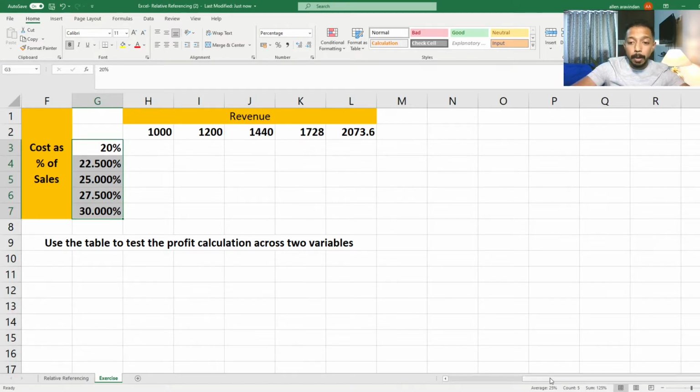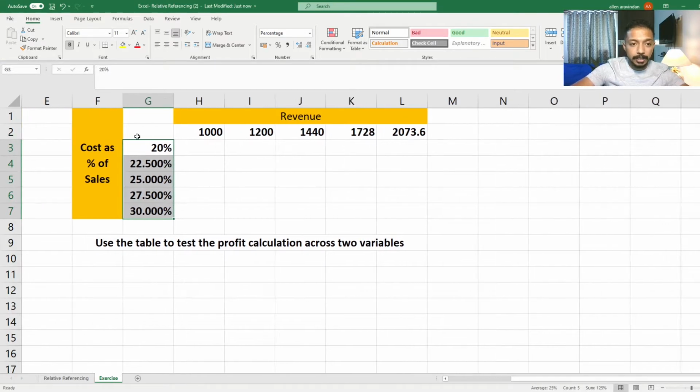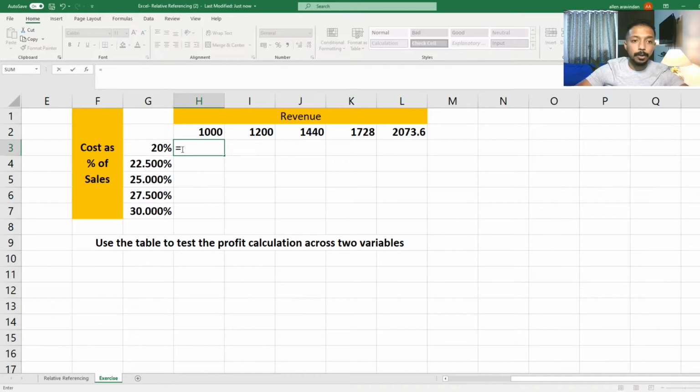Now, what I want you to do is, in this section, I want you to put in the base calculation, by using the same formula which we used towards the left, the base case scenario, which is 1000. Okay, so we're trying to calculate the profit here. All right, 1000 minus 20% of 1000, right?